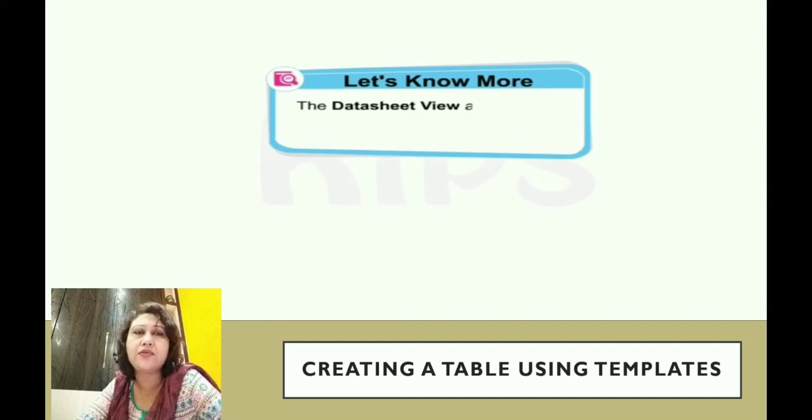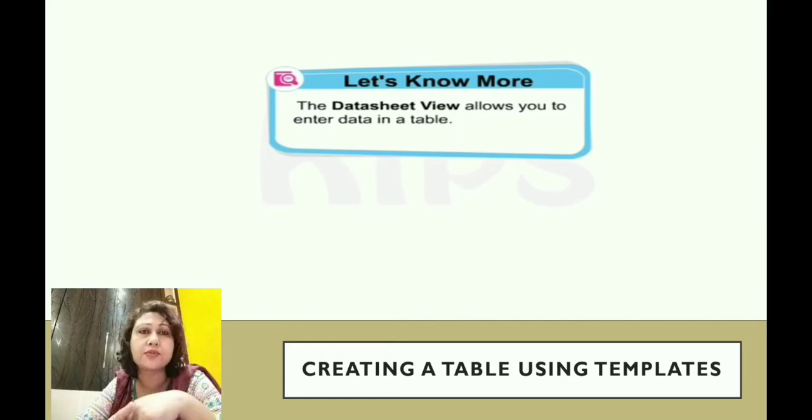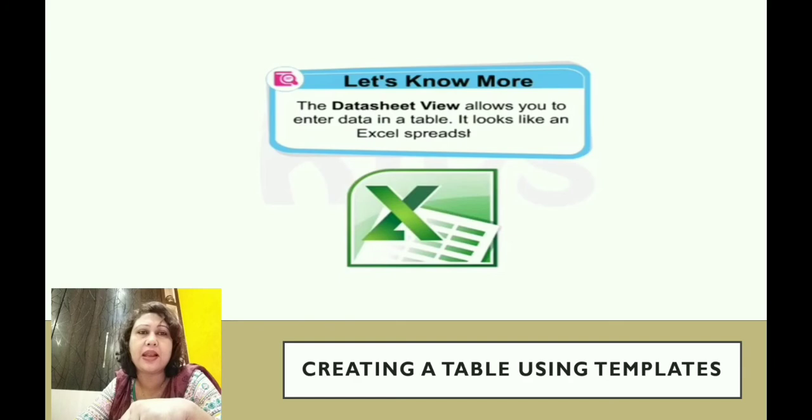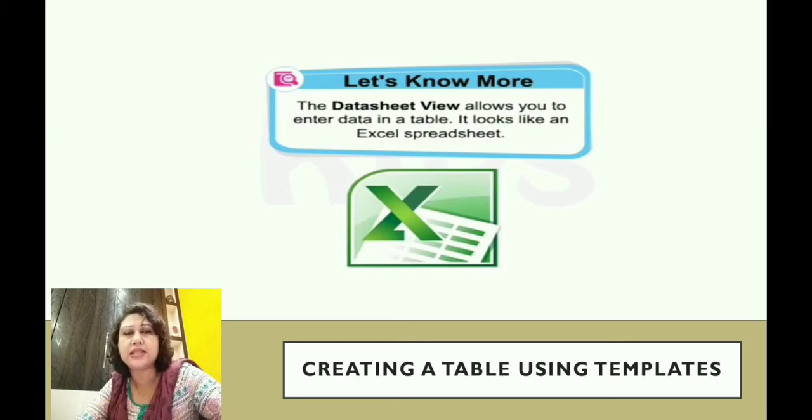The datasheet view, please underline all this, you will find it in your textbook. The datasheet view allows you to enter data in a table and it looks like an Excel spreadsheet. So only in datasheet view can you enter data in the form of a table in MS Access, and that view looks like an MS Excel spreadsheet. So this is how you create a table using templates.